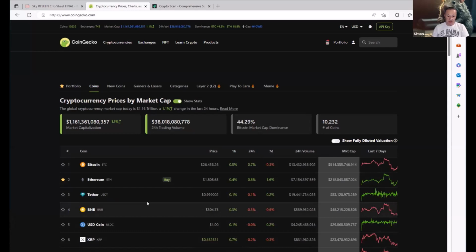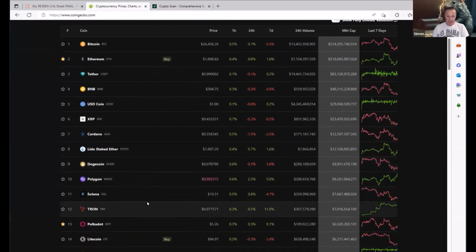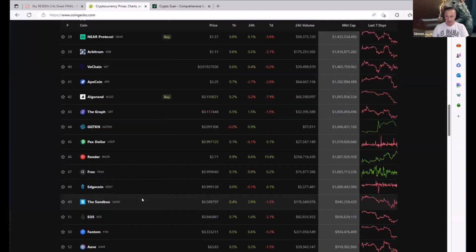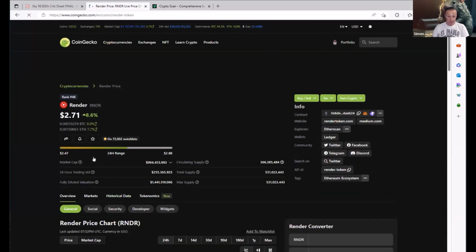The other thing you can do is take a look at a bit more detail on a token. Now I'll pick one in particular just because it's had a lot of stuff happening recently. So I'll pick Render, which is 46th in the market cap. What you can see on here, this will give you a breakdown of information on Render.